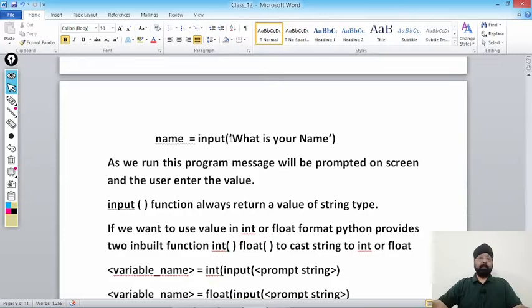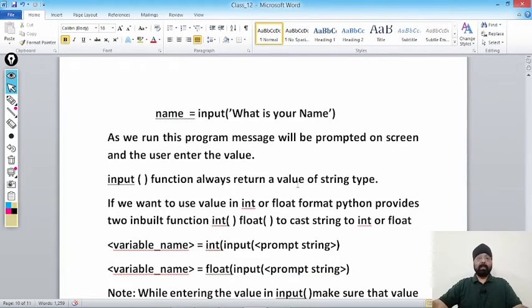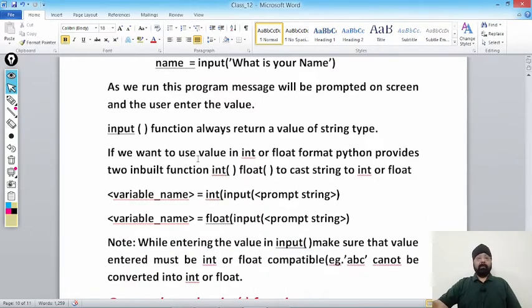Then the user will input some value, suppose Mr. Ram Kumar. Suppose the user enters Mr. Ram, then that Ram will be stored in name. Getting my point? As we run this program, the message will be prompted on the screen and the user enters the value. One more important point, the input function always returns a value of string type. It always returns a string.